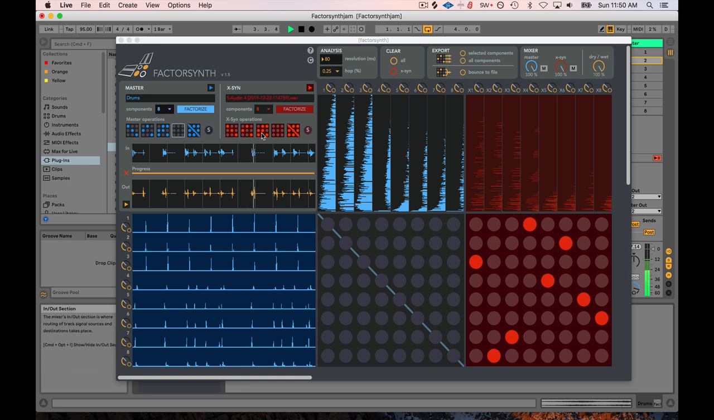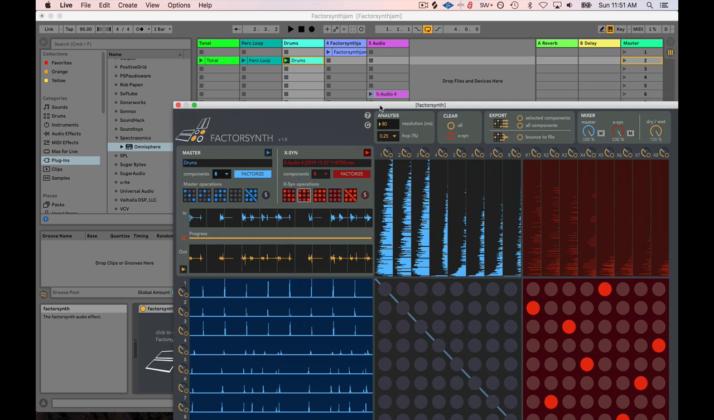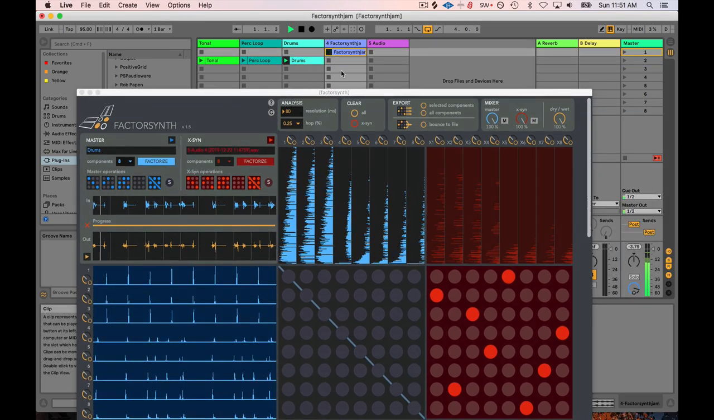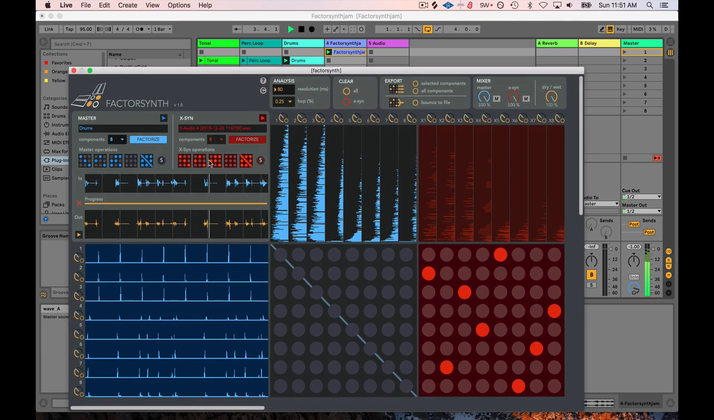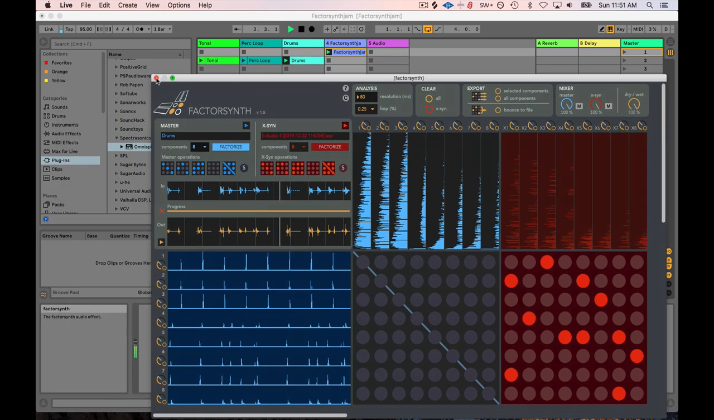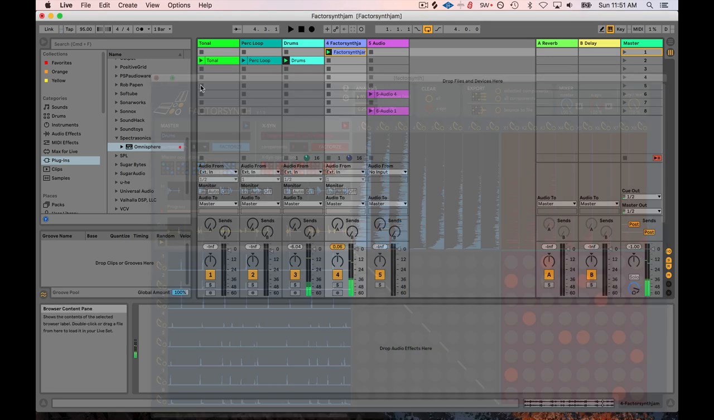Kind of cool, right? I can try different combinations. I can turn on some of these again. And now we have... Right? So what the X-Syn is here for is getting temporal data from the drum loops and putting it over here. So let's combine that sound with the original loop, and we have... maybe some different... Right? I mean, just how amazing is that?